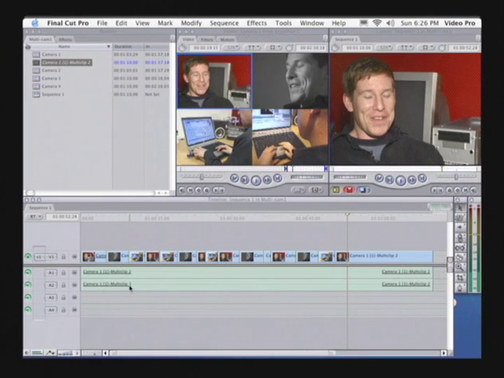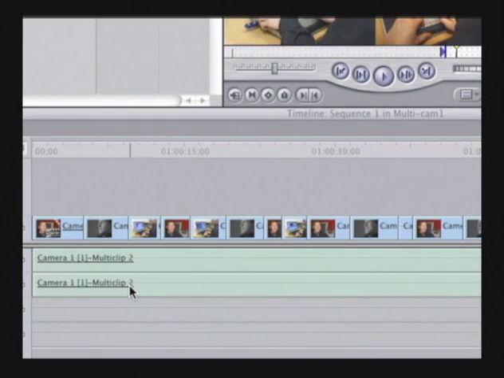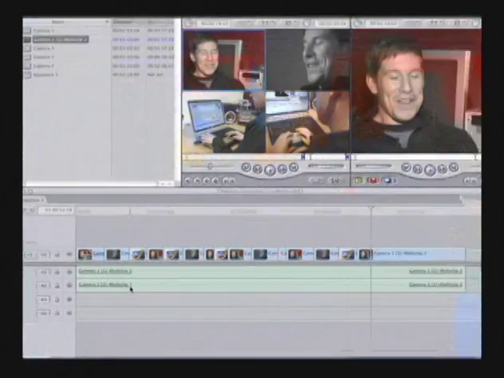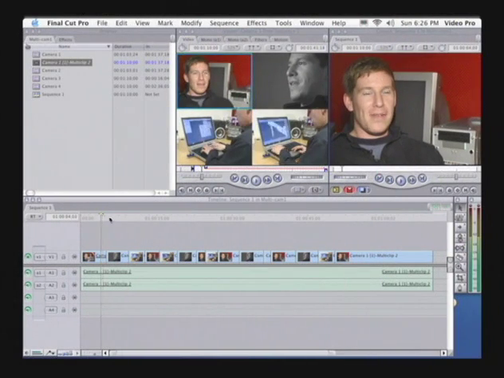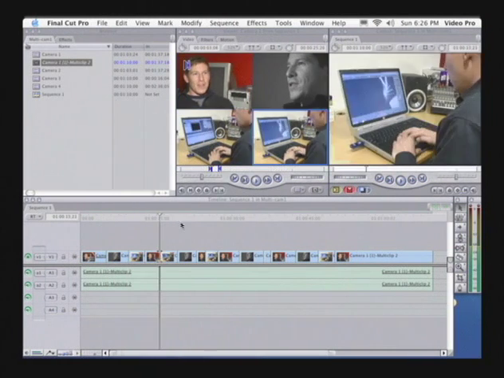If we zoom in and take a closer look at the timeline, you can see all the edits that have been made. Let's zoom back out and we'll go ahead and scrub through this, and if we look over here in the canvas window, you can check out all the different edits.